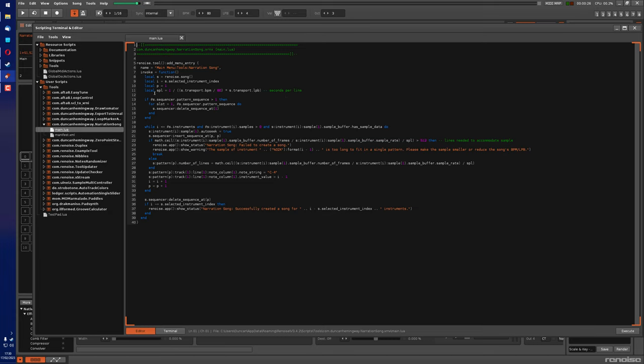Initially, I have a variable here, SPL, which is seconds per line. That's 1 divided by the transport BPM, and that's divided by 60 because we want to get seconds rather than minutes, and multiplied by the LPB because the BPM and the LPB combined are equal to the song's tempo.